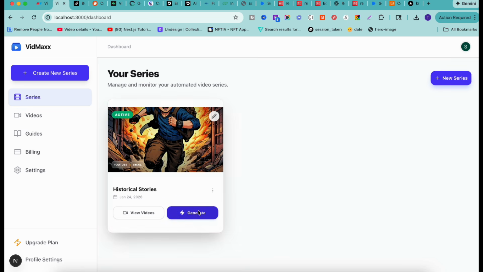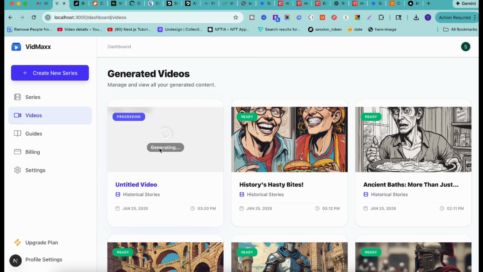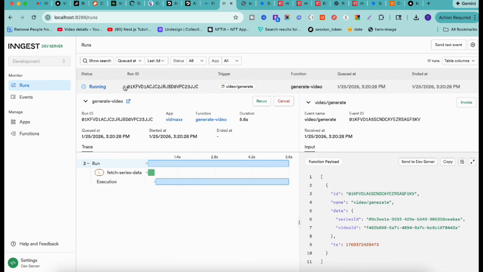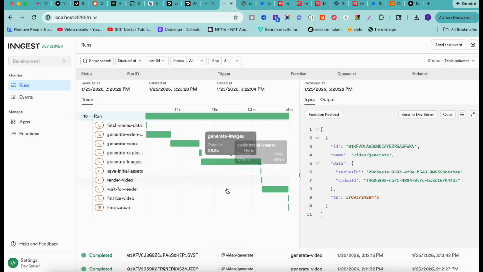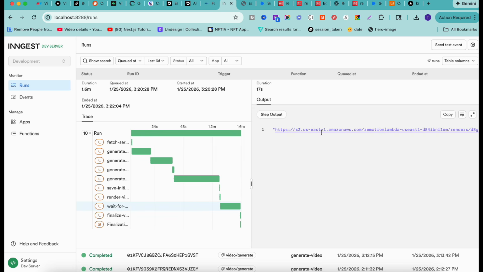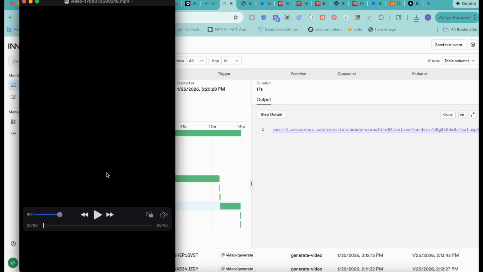Okay, so we'll click on generate, it navigates, and currently if you see, it's in loading state. If I go to this Inngest, currently it's running, and we'll wait for the final result. And after the final result, we'll see this wait for the render function, and it returns the AWS S3 bucket URL. If I open this, it downloaded this video for us, and now if I open it, you will see the video is now playing.